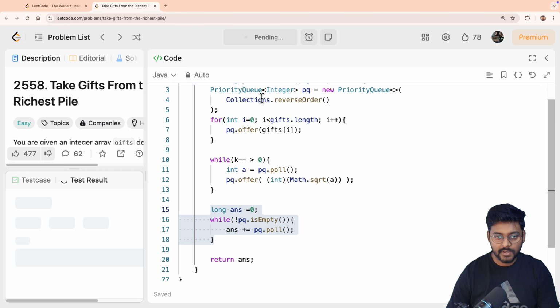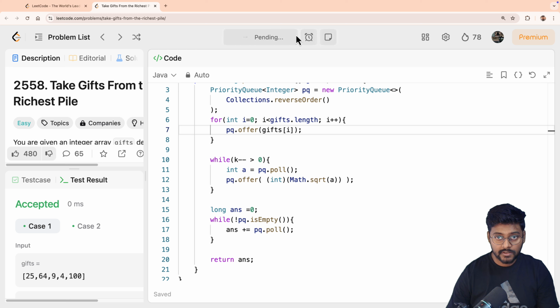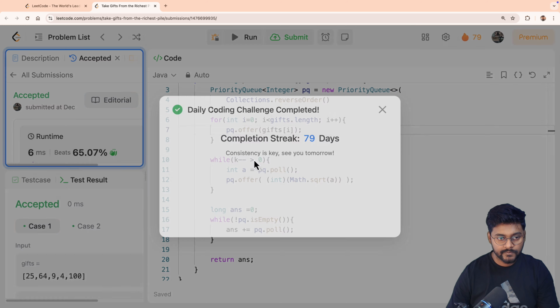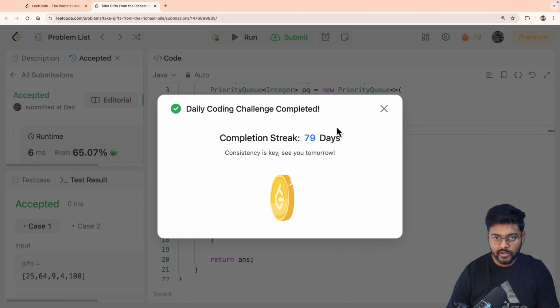Let me try our sample test cases. Submitting. It is submitted successfully. I hope you have understood this approach.